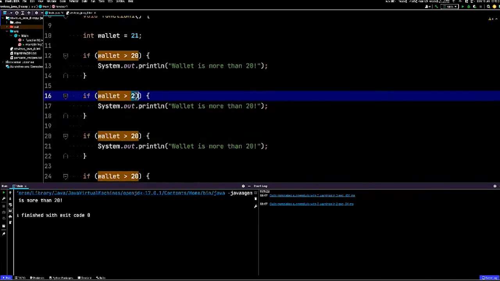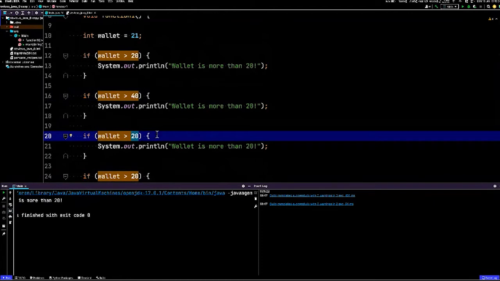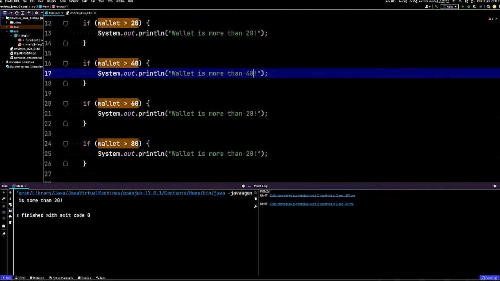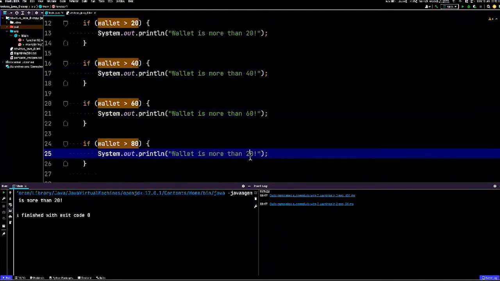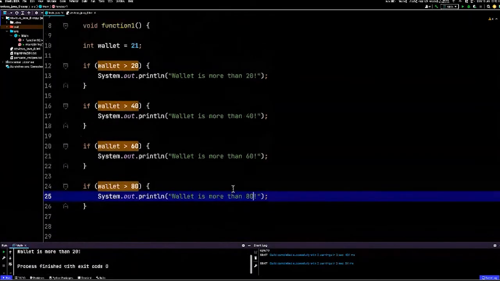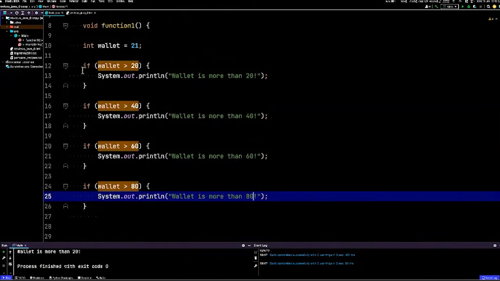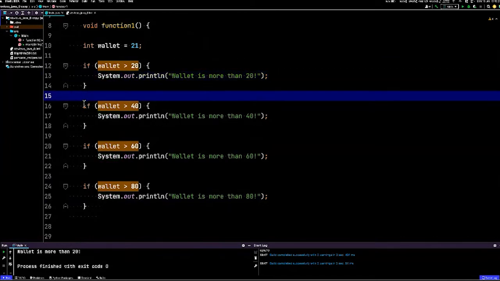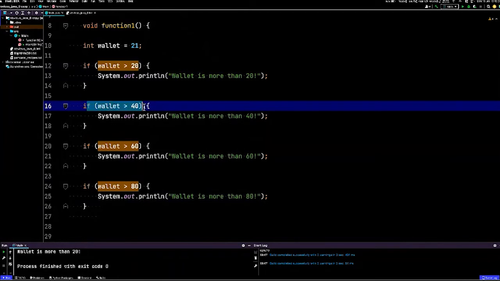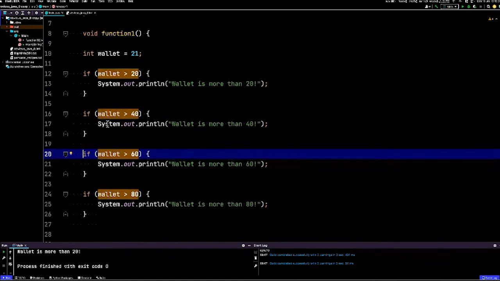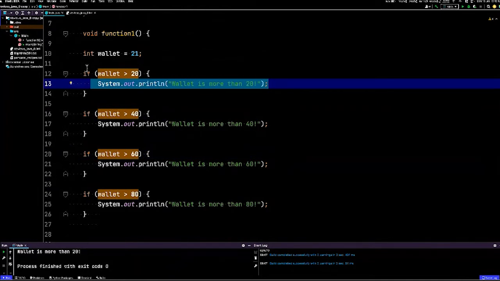So I will change this to 40, 60, and 80. So what happens now is after Java runs the first one, evaluates, and whether it runs or not, it will move to the second statement. Then it will evaluate this and check whether it needs to go inside, and then a third one, and so on. So in this case, Java will only execute this statement on line 13 because it comes here.